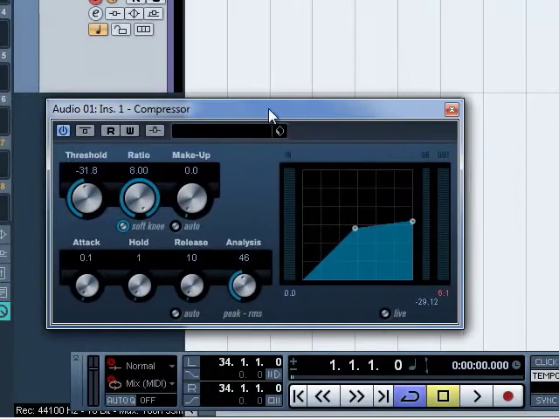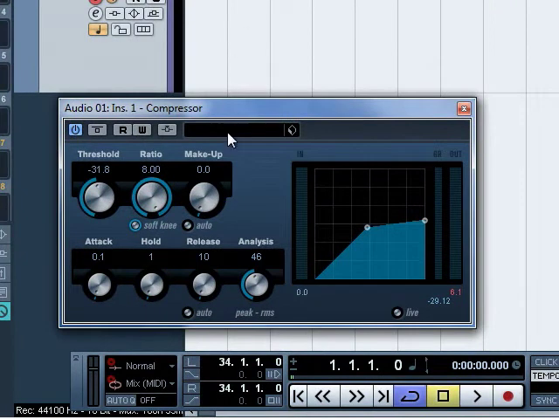So what is compression? Compression is basically attenuation. Attenuation of the loudest parts, or to be more precise, the ones with the most amplitude. So how does that attenuation work?